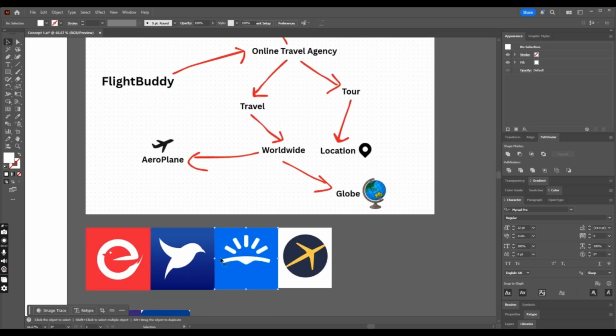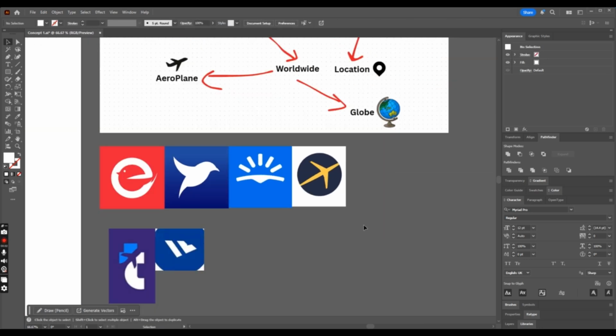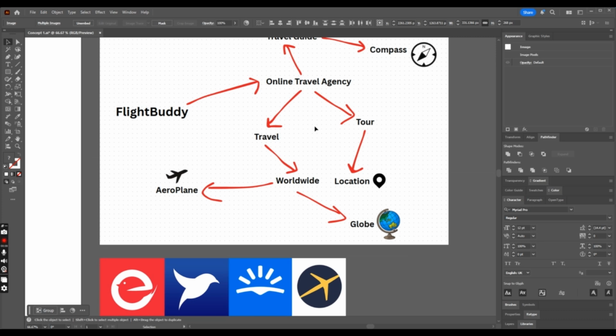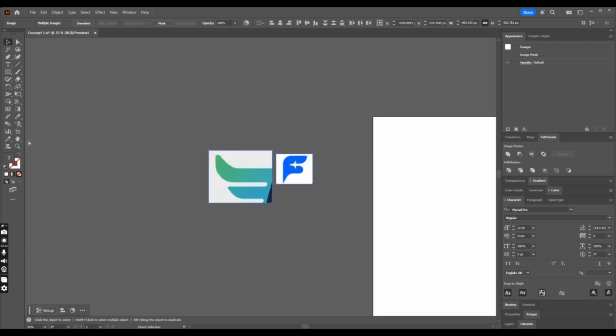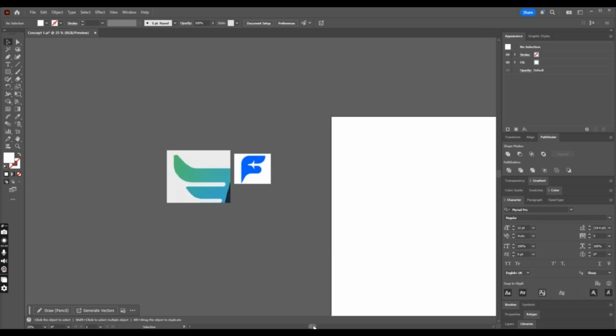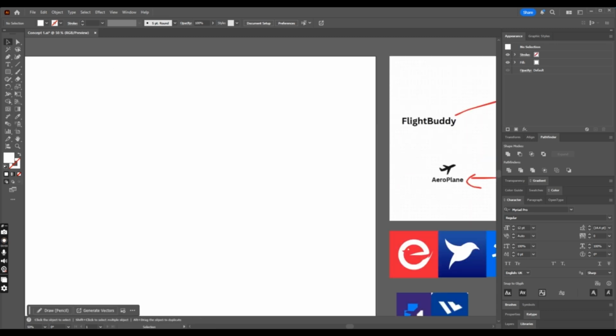The client has referred us some logos like these four and these two. This is a travel agency logo, so we have to work accordingly. So let's start. I have also collected two images, as this name is built from the word "flight buddy", so we have to keep that in mind. Let's start firstly with the plane, and we can do it very easily.